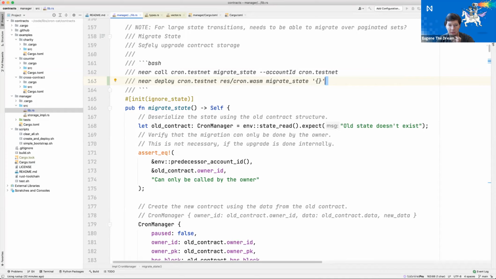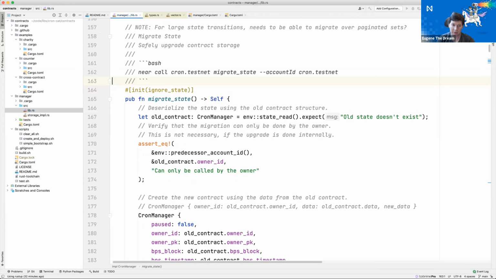This way, the owner is actually the current account. Well, the predecessor is the current account ID. But what it will do is create the first action, deploy, and the second action within the same transaction will be a function call to migrate state with empty arguments. That pretty much prevents someone else from calling this method and trying to deserialize the invalid old state that you already modified.